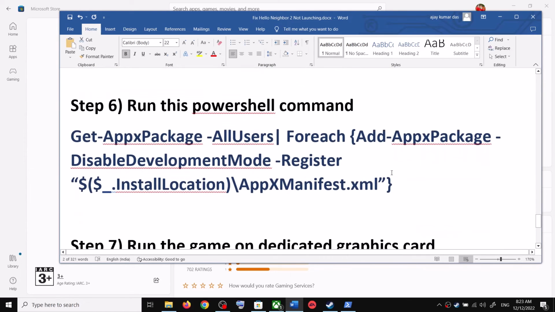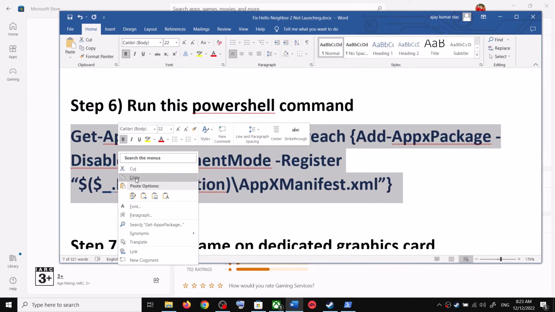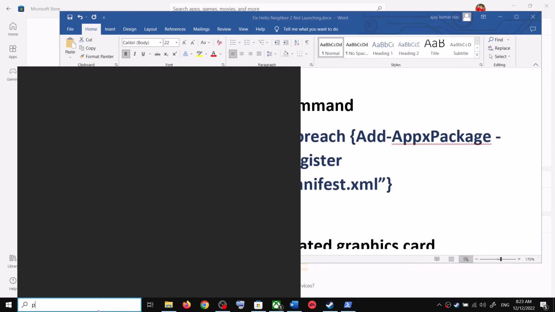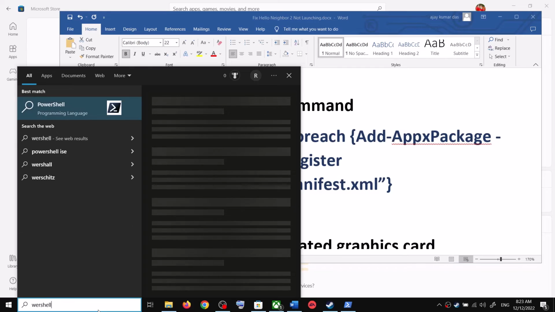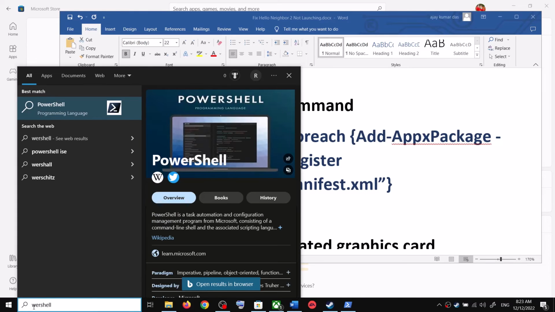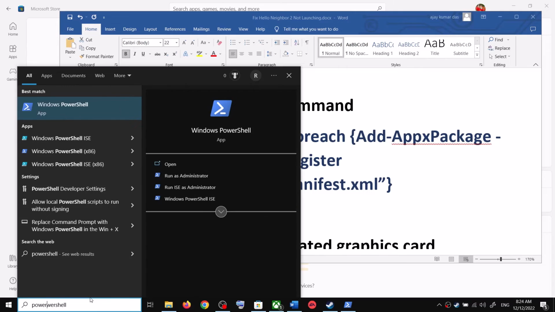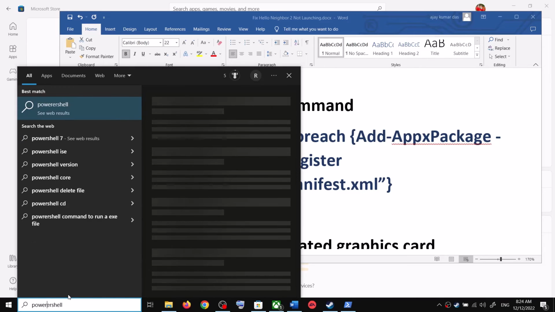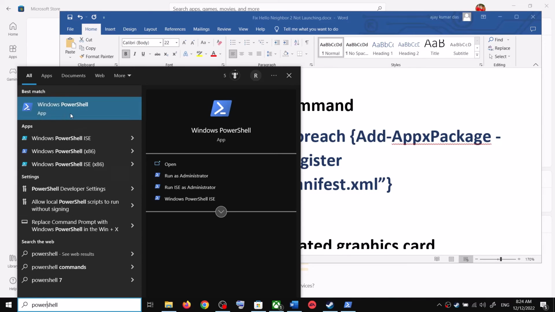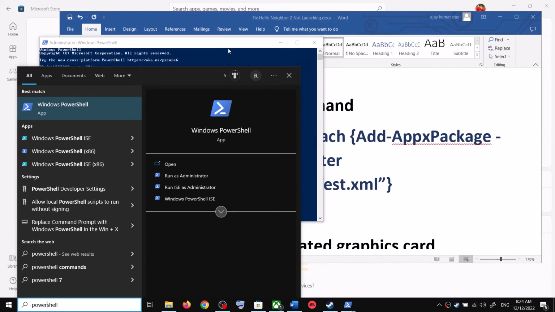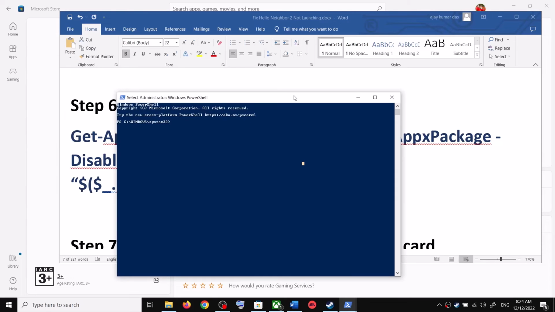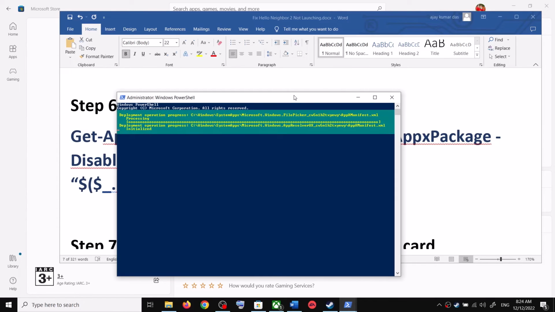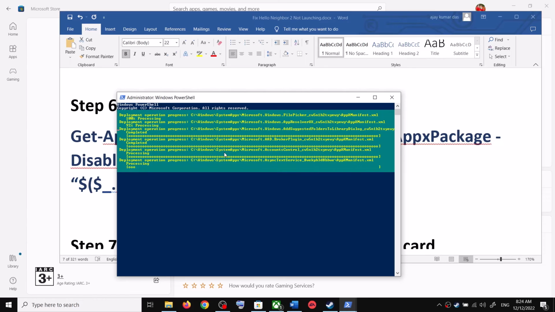Next step is to run this PowerShell command. This command is also provided in the video description. So copy this. Again type in PowerShell in Windows search box and then make a right click on Windows PowerShell and then click on Run as Administrator. Click on Yes to allow. Now paste the command over here. Hit the enter key. Now this will install all the Windows default apps.